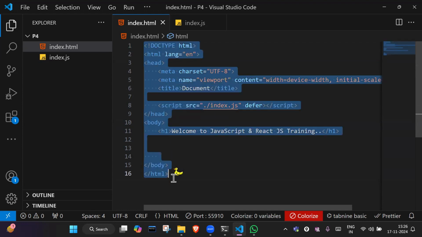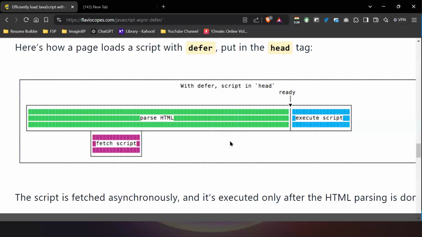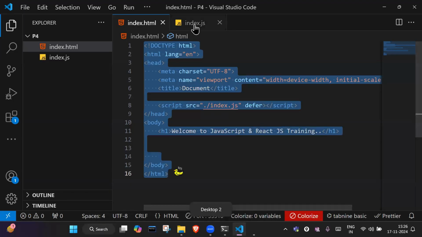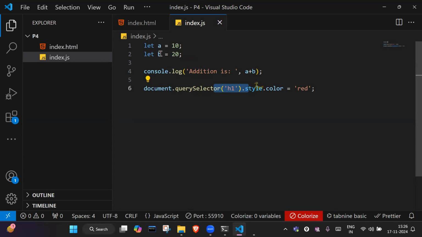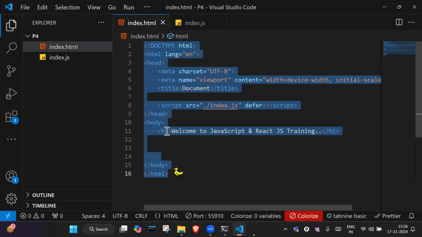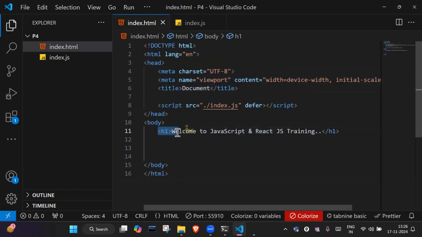Then what will happen? Then only execution will start. Now the execution of index.js will start. So see, it will create variables a and b and it will print the addition. Okay, and then it will fetch the h1 element. So parsing is done, complete parsing is done, which means the h1 element is created. The h1 element is created, right?